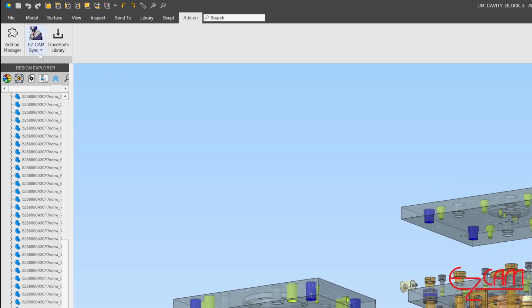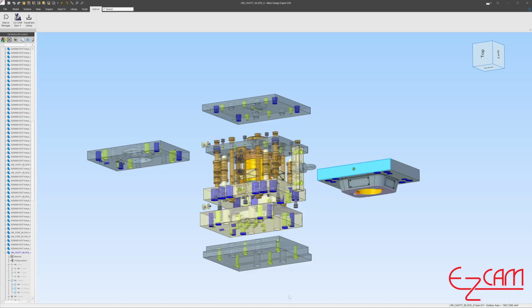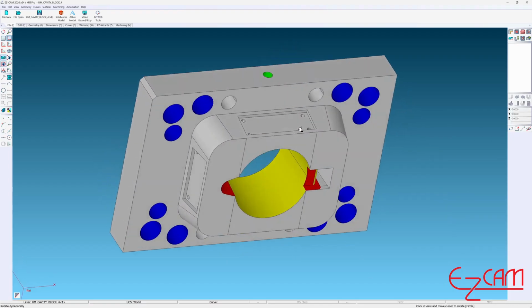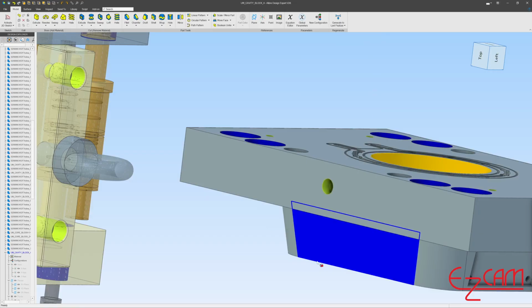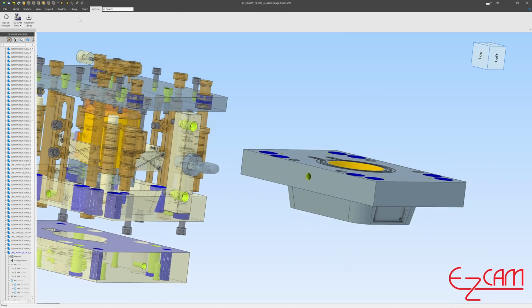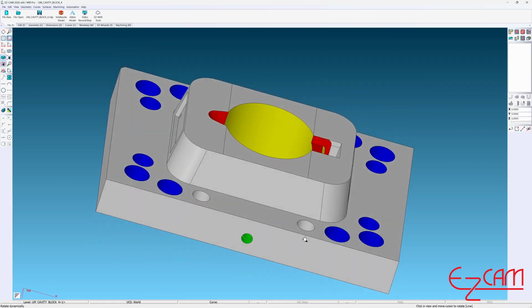To transfer the part, go to the Add-ons tab and run the Transfer Part command. The selected model will be automatically sent to the open EasyCAM window. Tip: if you later make any modifications to the part, you can retransfer it the same way, as many times as needed.